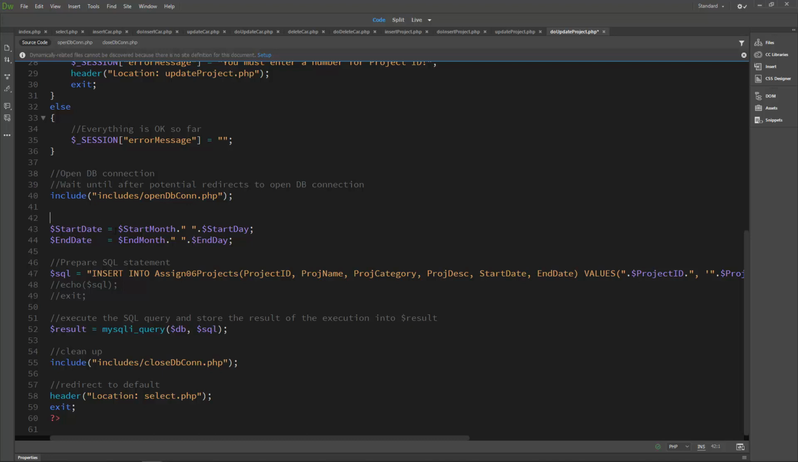We've got our start date equals start month concatenated with start day. End date equals end month concatenated with end day. And then this needs to become an update statement. Result equals MySQL iQuery, database connection, SQL, close the database connection, redirect to select. So the last thing that we need is an update statement right here.